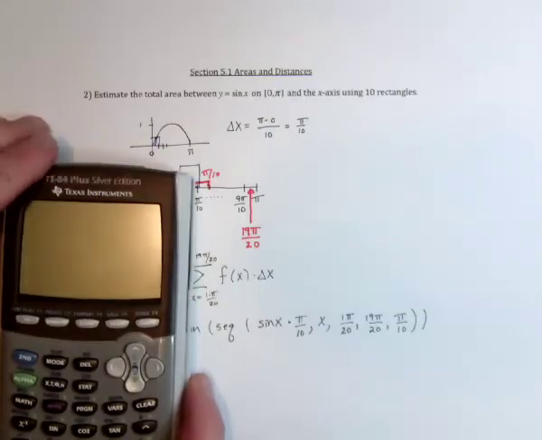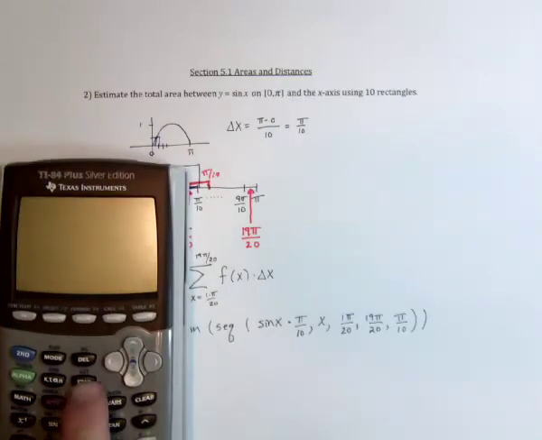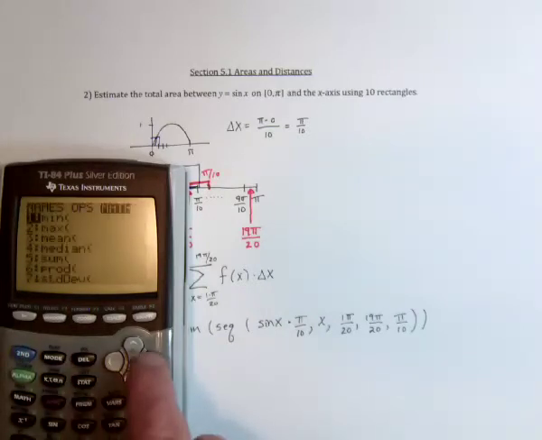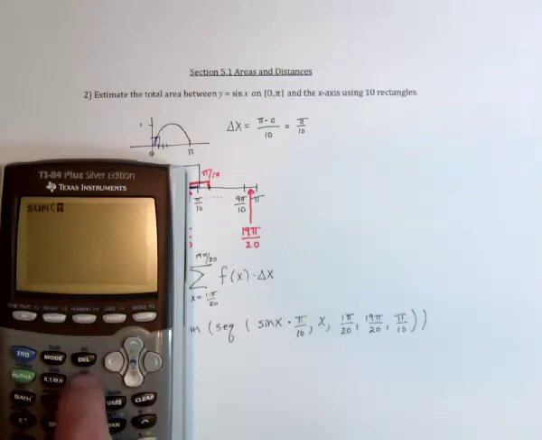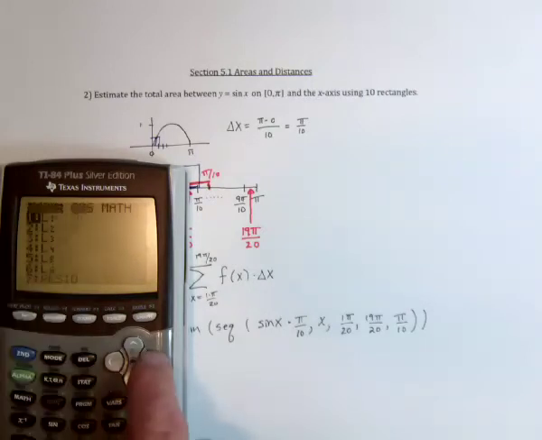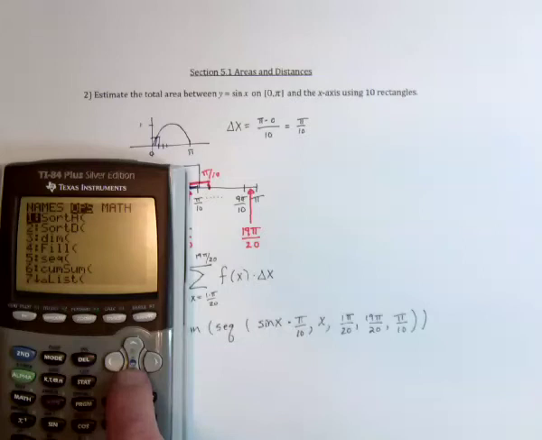So the sum and the sequence are found under list. So second list, move over to math. Number 5 is the sum. Next, the sequence part. So this actually generates the numbers and then the sum adds them up. So second list, move over to operations. It's also the fifth one, sequence.